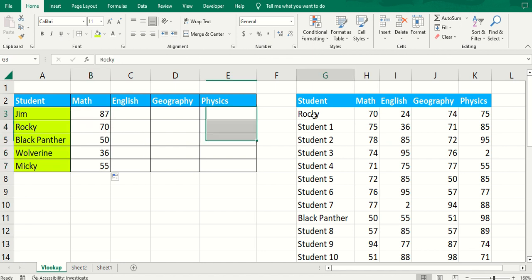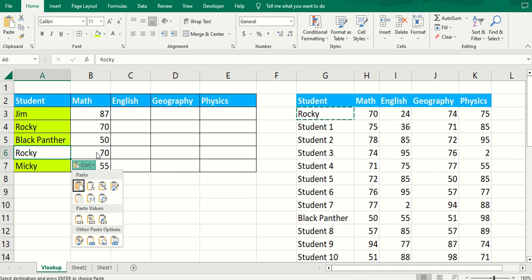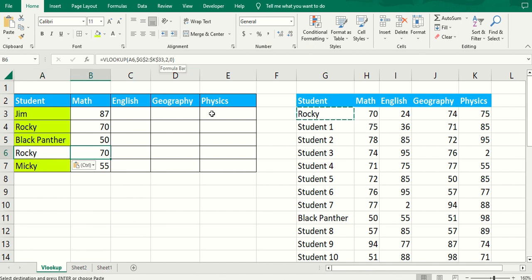And now if I try to search Rocky anywhere, it will give me the results now, without messing up the table, because we have locked the table. Alrighty, so that's helping. We were able to do it. But now if we want to copy this formula and search results for English, will it be working? The answer is no.